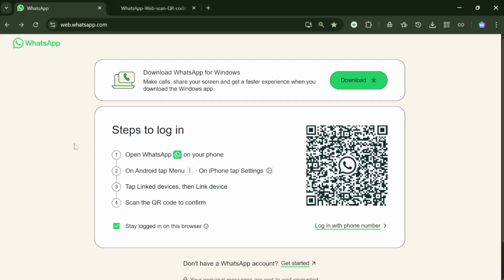Today I'll show you how to see status on WhatsApp Web quickly and easily. First, open your desktop browser and go to web.whatsapp.com. Next, you'll see a QR code on the screen.